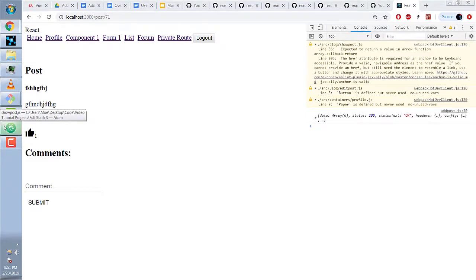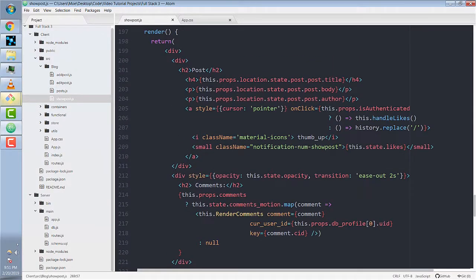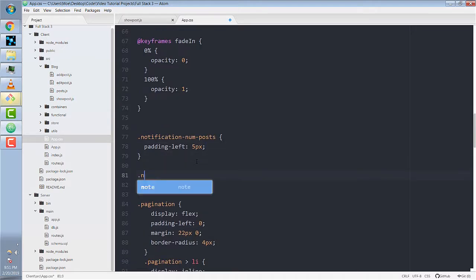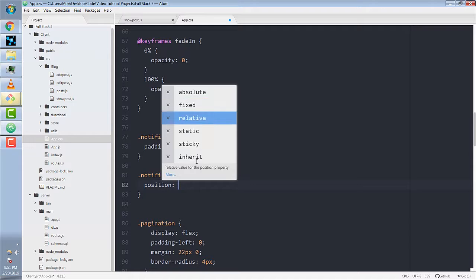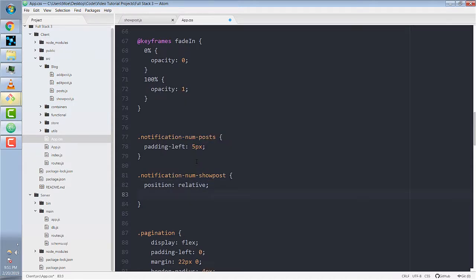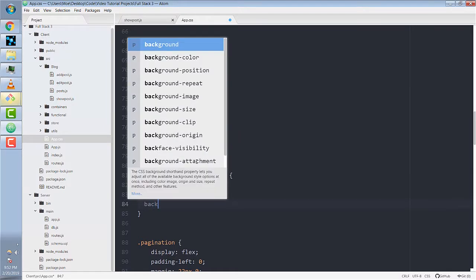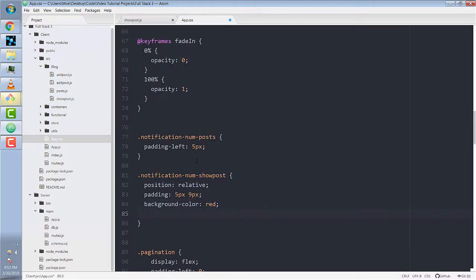So let's implement this here. Let's go in our App.css file and create a .notification-numPost class. The first thing we'll do is position relative, and this will allow us to play around with the position of the number and set it where we want. And next we'll do padding 5px and 9px, and this will just give the number a little bit of padding because we're going to wrap it in a red circle. And then background color red, and the color of the actual text will be this. And again, this is just a random color I like. You can make it whatever you want based on your preference.